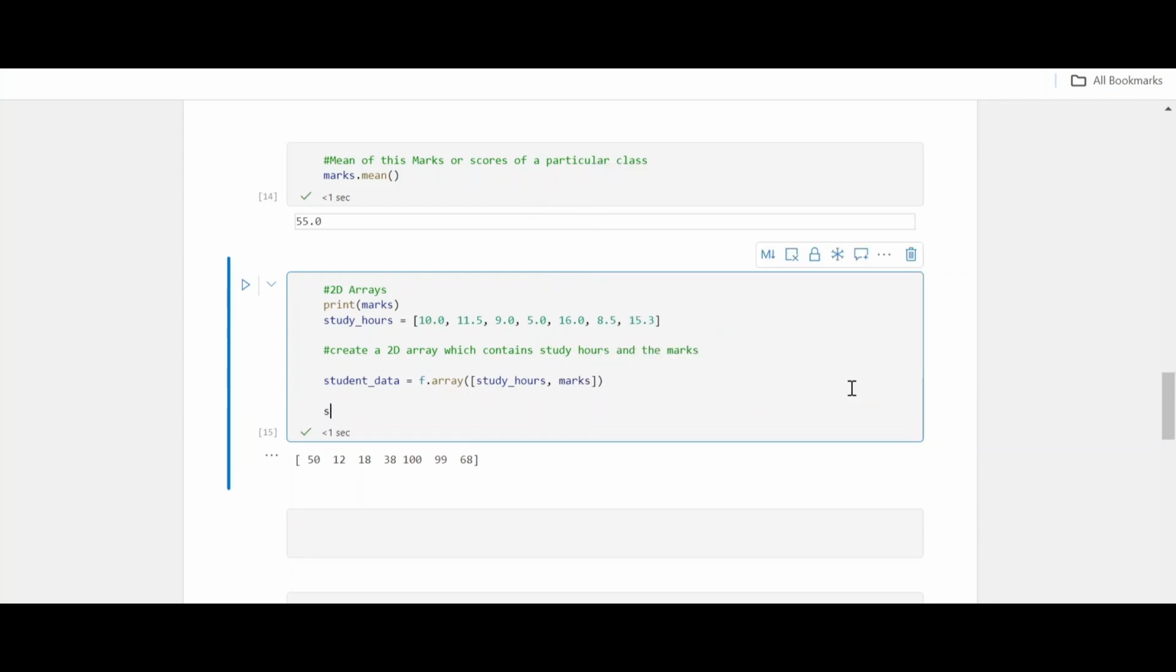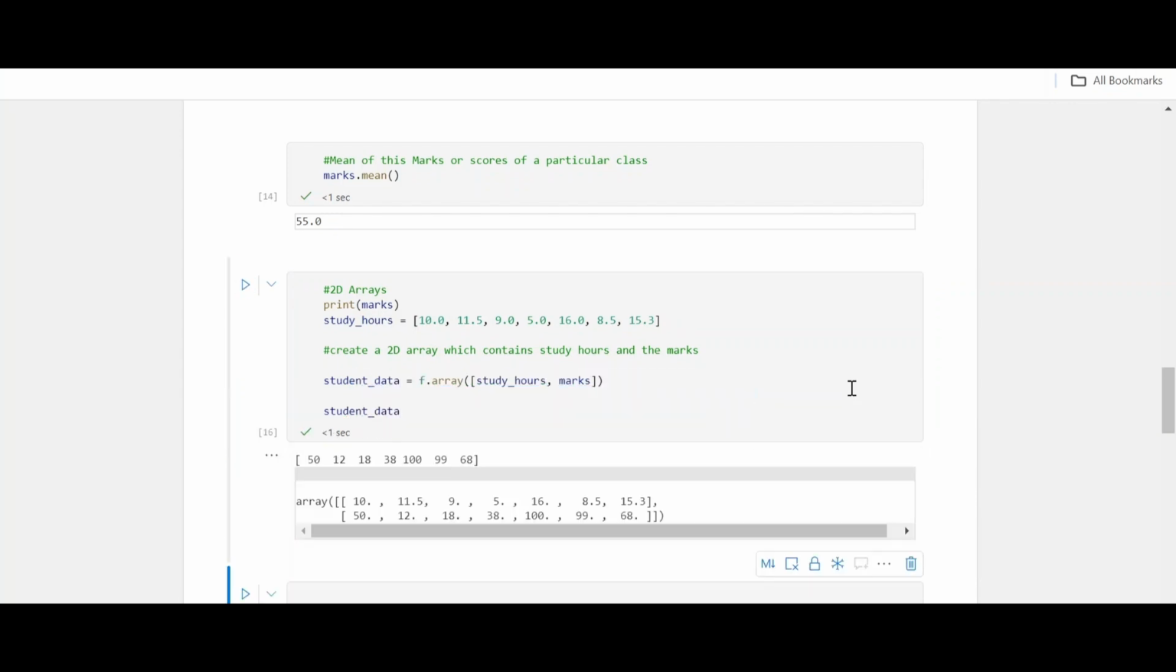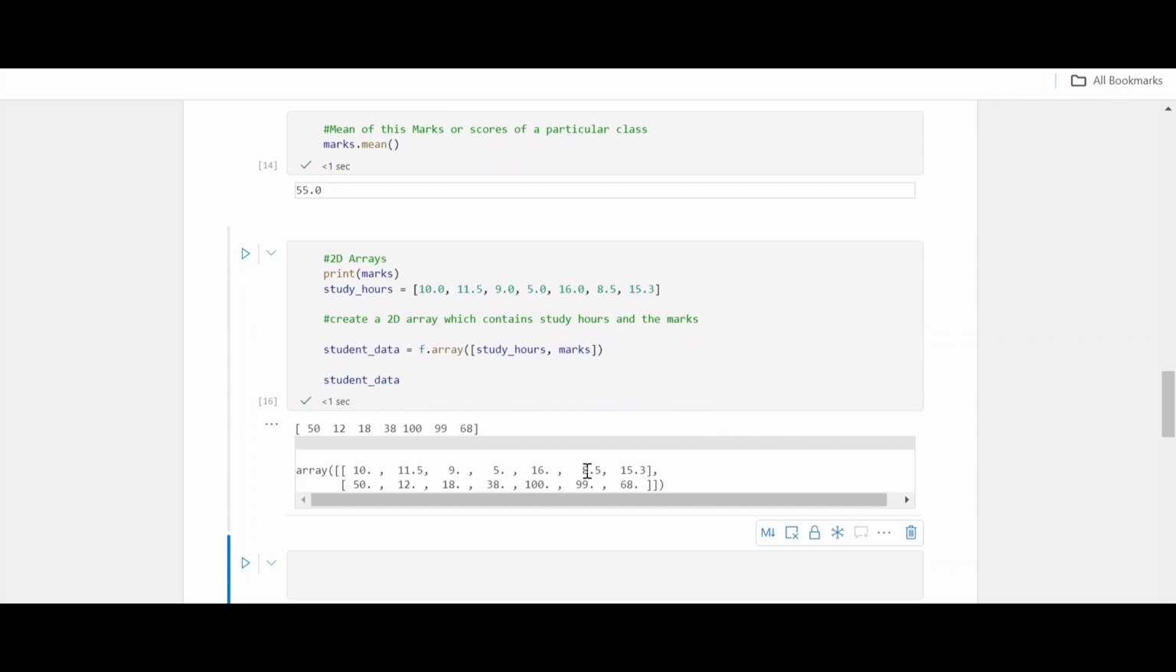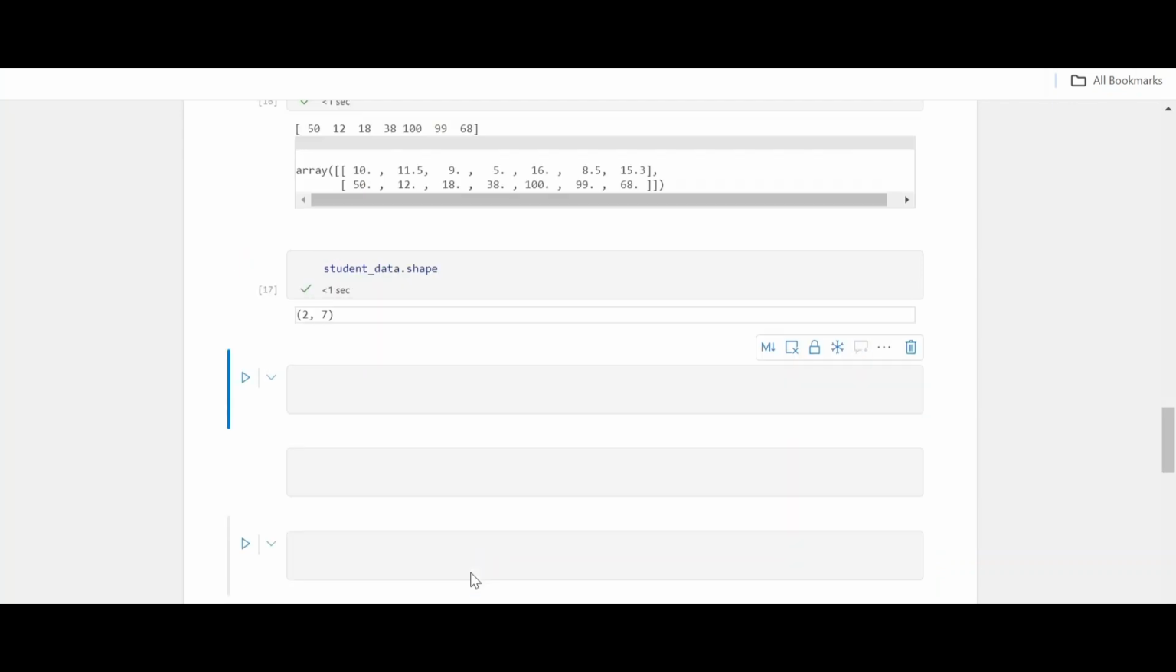Now I want to look into how this data looks. Student data. Now if you see this, it definitely looks like a 2D array. Why do we have to do guesswork? Let's go directly and check, hey, is this student data or not? Dot shape. When you try to do a shape, it gives you the shape of it.